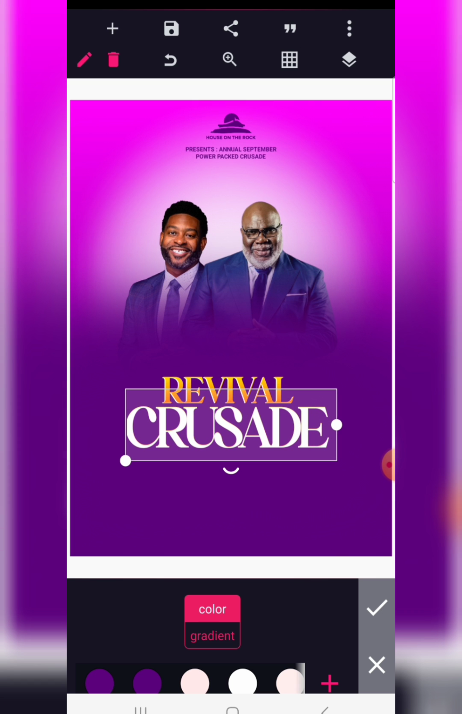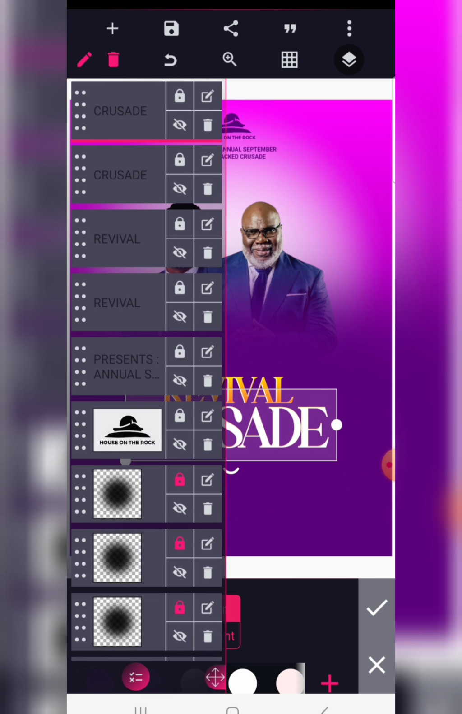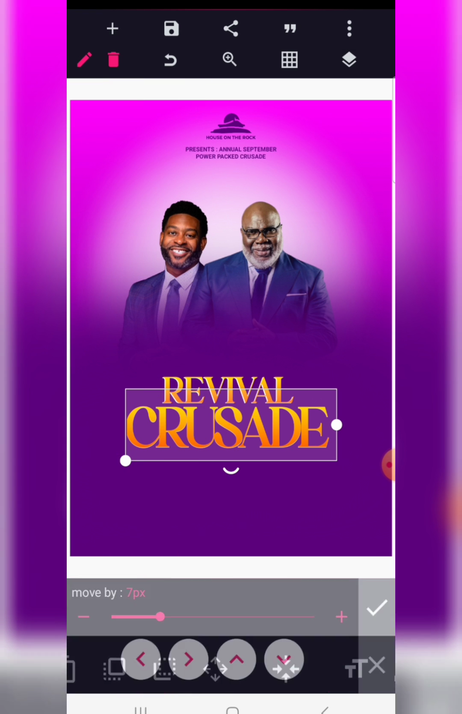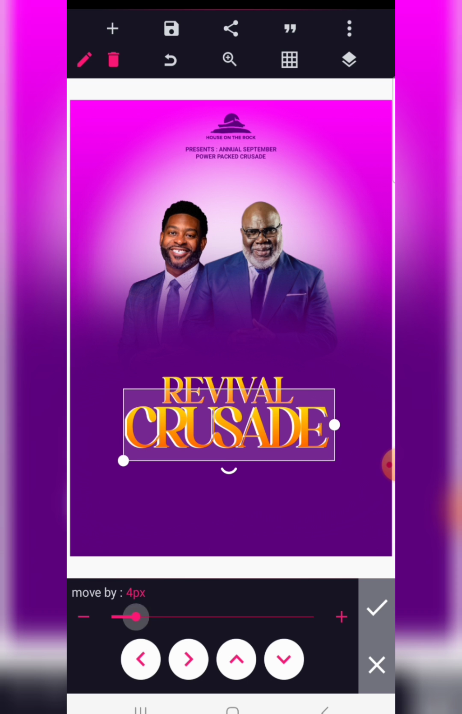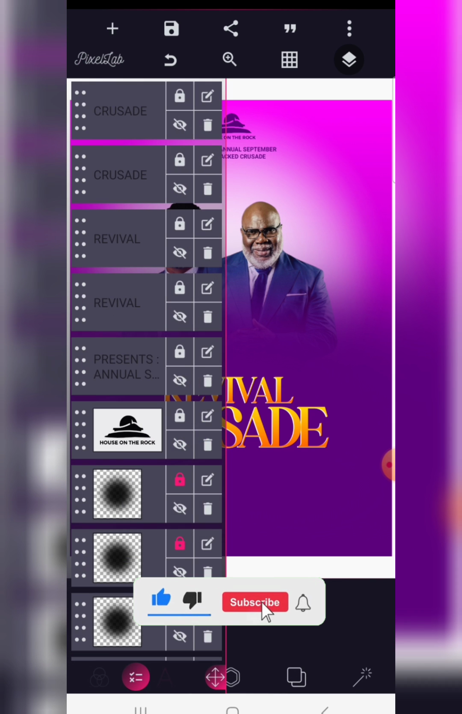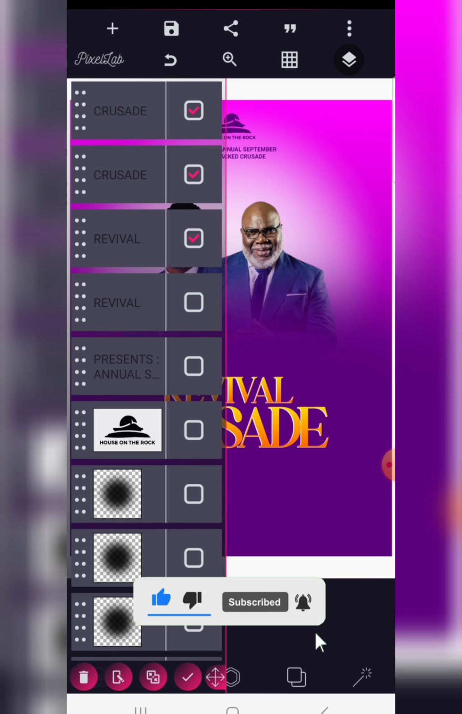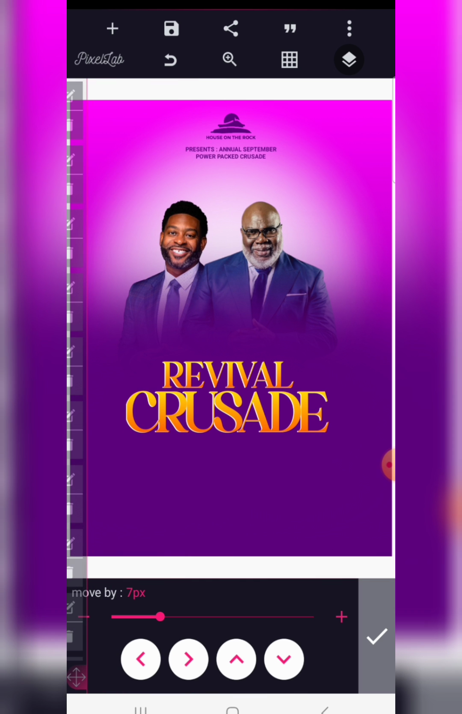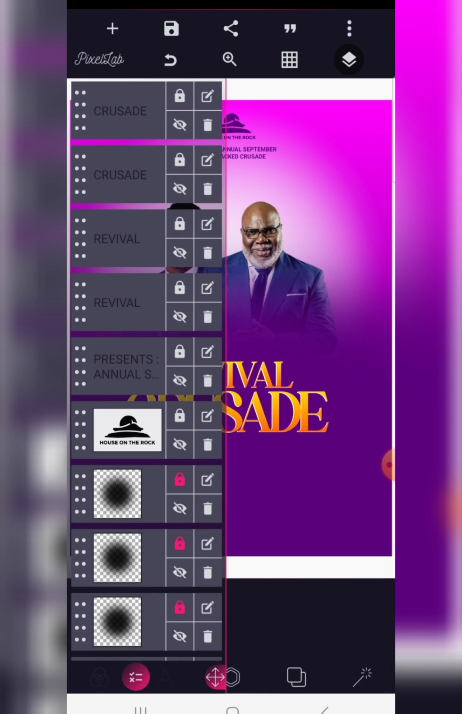But then we're going to place it above the first one, then go to layer and send it to the back of the first, which is the crusade, and do some shifting. Use your position button to shift it out so that they can see the white edges. Okay, now what we're going to do is to shift all of this text from revival. Let's shift it upwards a bit. So I have revival crusade.